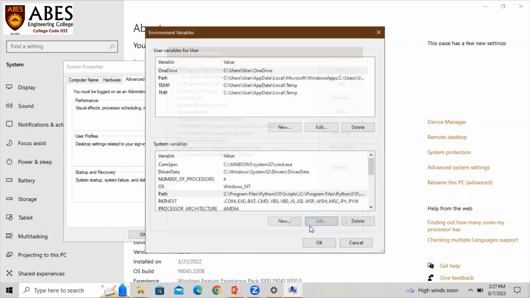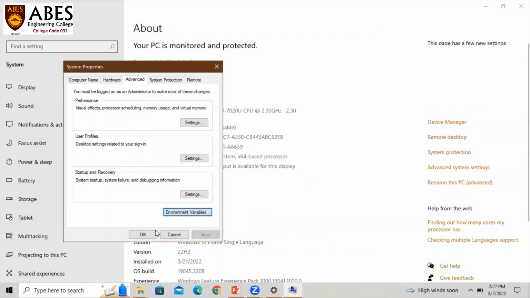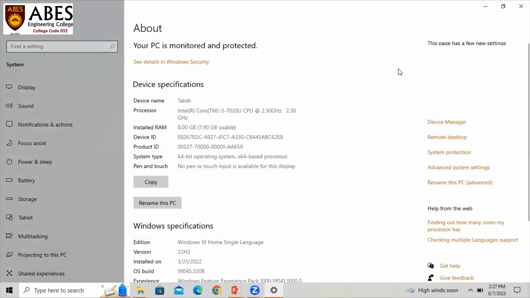Now click on the OK button. Again you have to click on the OK, and now again click on the OK. So this is the process, and you have to do this process only once. You don't have to repeat this again and again for a particular system. Once you have installed Java and set the path, this is your permanent path setting.